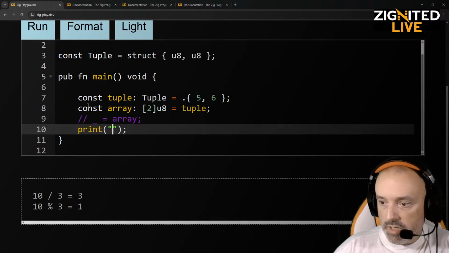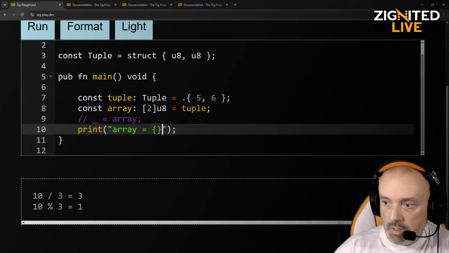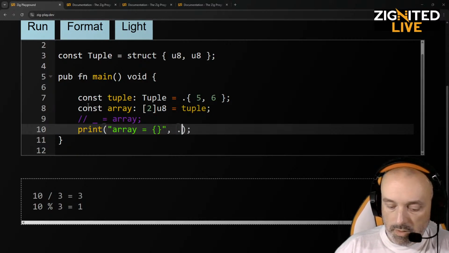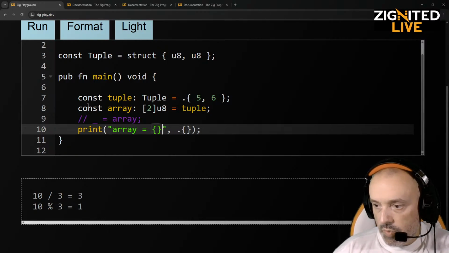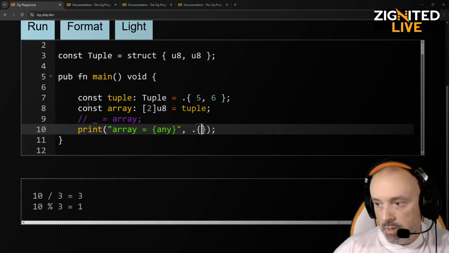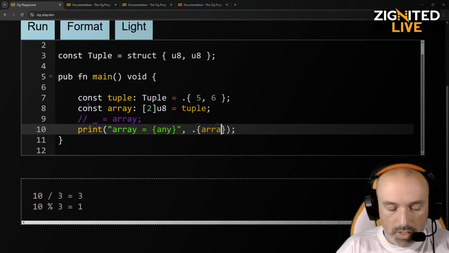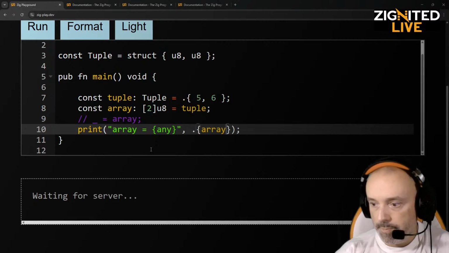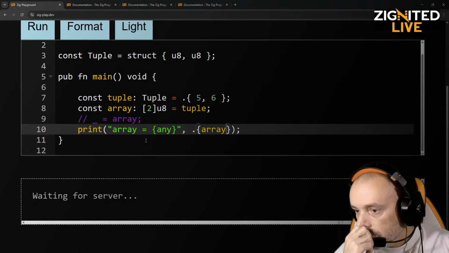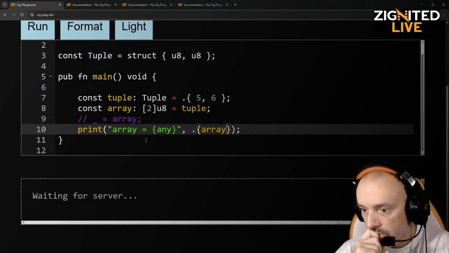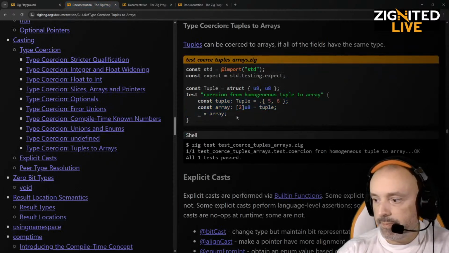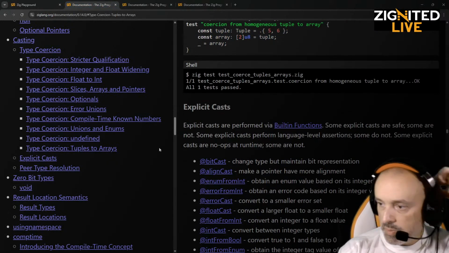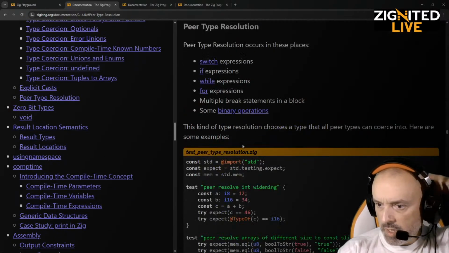So what is it called? Array. And then let's do the usual thing here. And I need this to be any. And I just say array. Yeah, it did coerce.